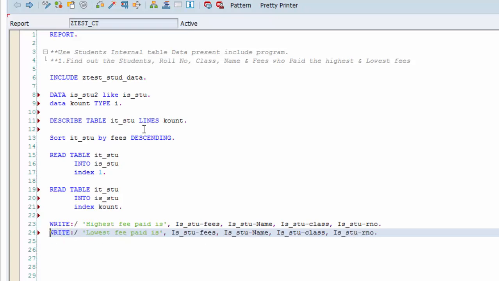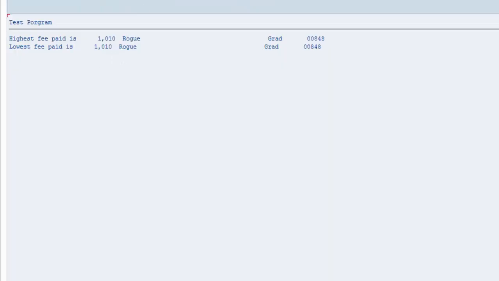That's it. So by following this method we have improved the performance of our code, since now we are sorting the table only once. Let's check it. So the output would be very same. There will not be any change in the output. Okay, but there is some change. Okay, now why are we getting the highest paid value and the lowest paid value same?